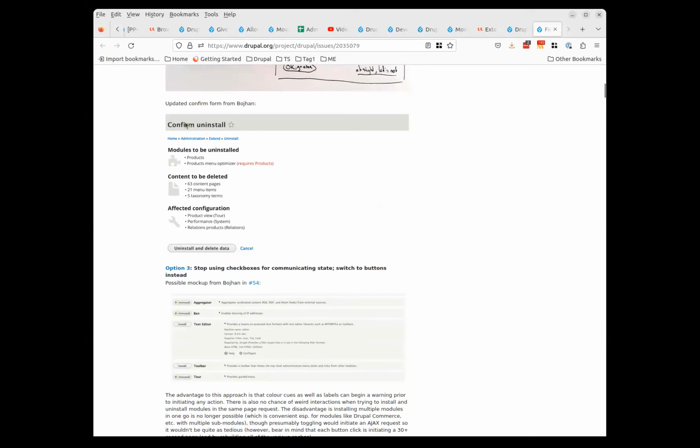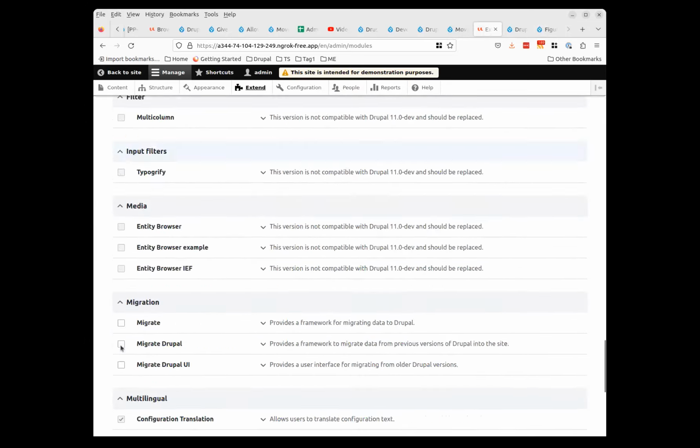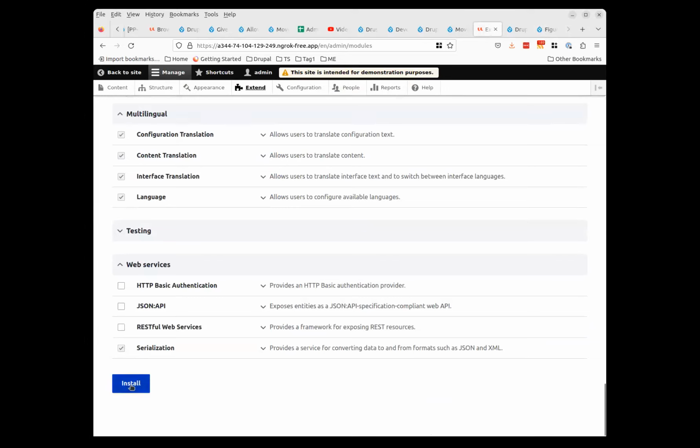And then we got this more realistic mock-up of an uninstall form, where I guess the idea is you would select some modules to install and possibly some modules to uninstall, which I can't currently do, and then submit the form at the bottom.